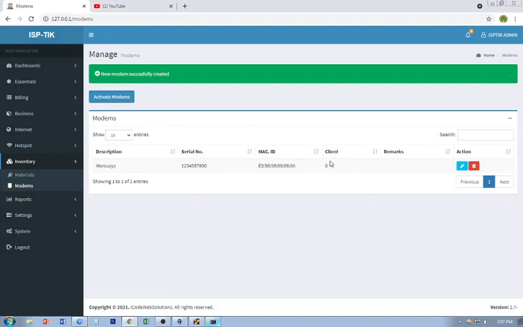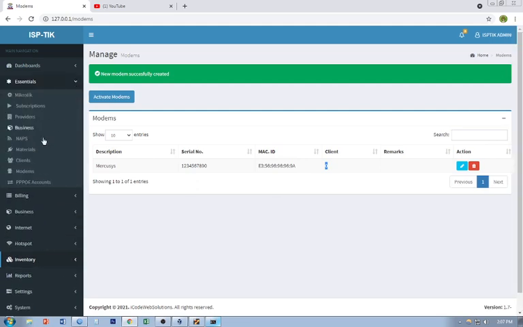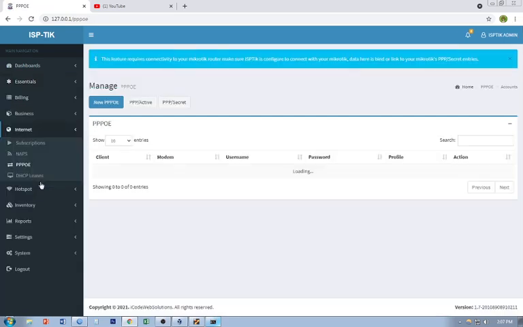So take note, the client column is still 0 because this modem is not yet bound, or this modem is not yet owned by a particular client. So let's head now to our final quick setup menu, which is PPP account. So let's wait again. Okay. So we have 3 buttons here.